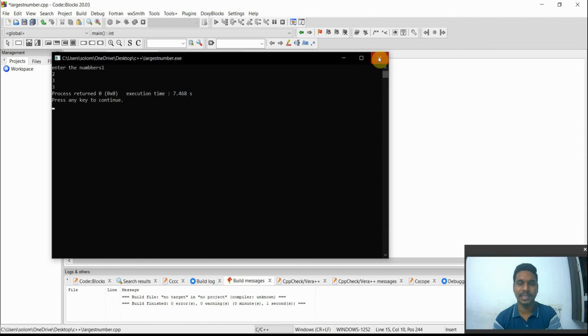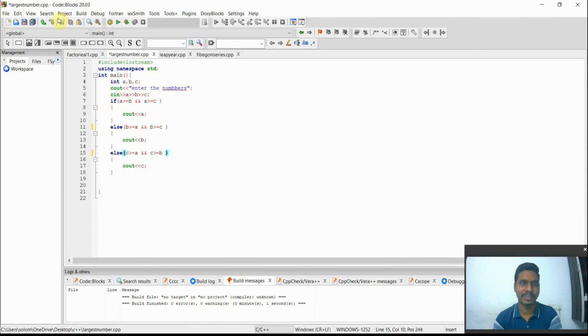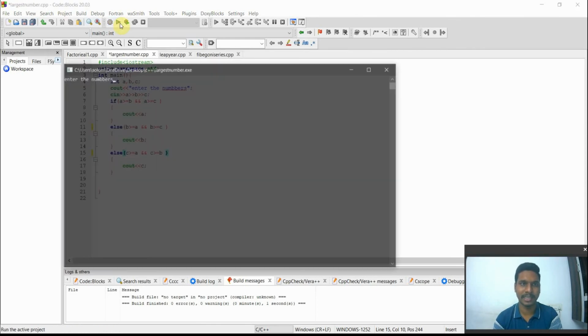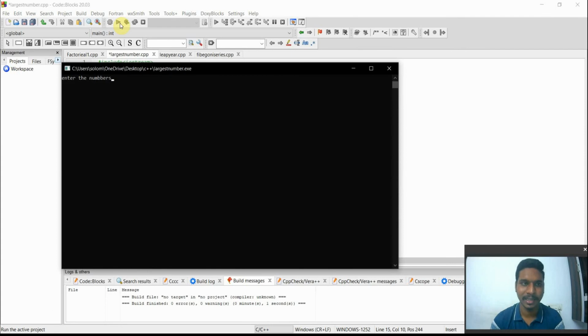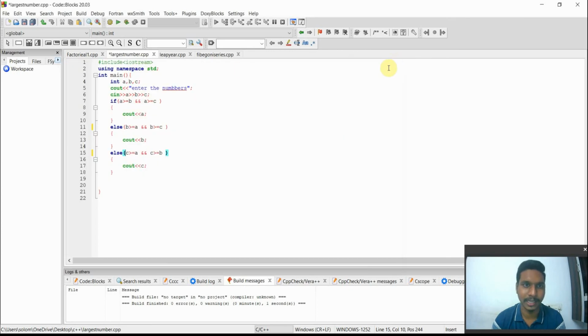We'll check with some other examples. When we give some random numbers like 100, descending or ascending, some mixed numbers. First we'll check 34, then I will give 12, then 10. So what it should print is 34, the largest number. Yes, we can see here 34 is printing. So in this way this code executes.